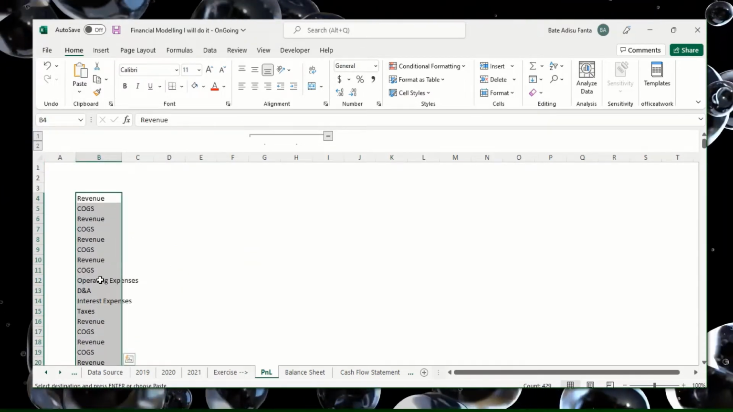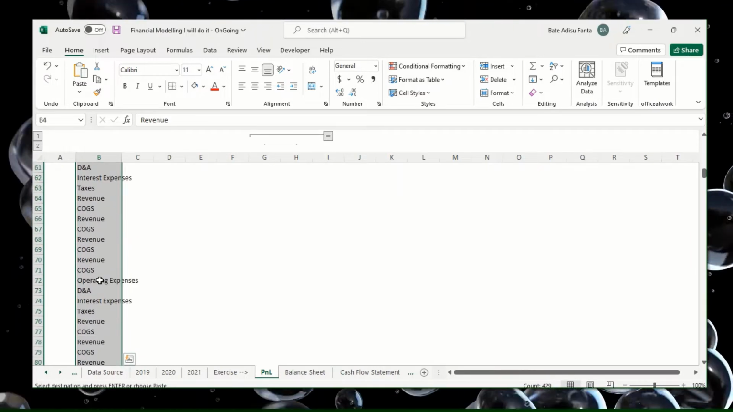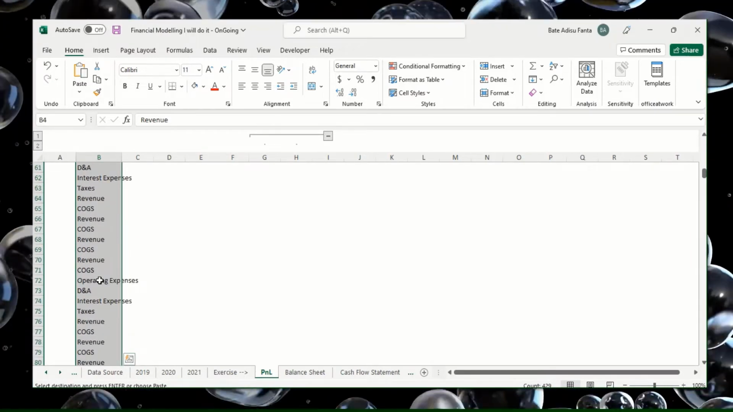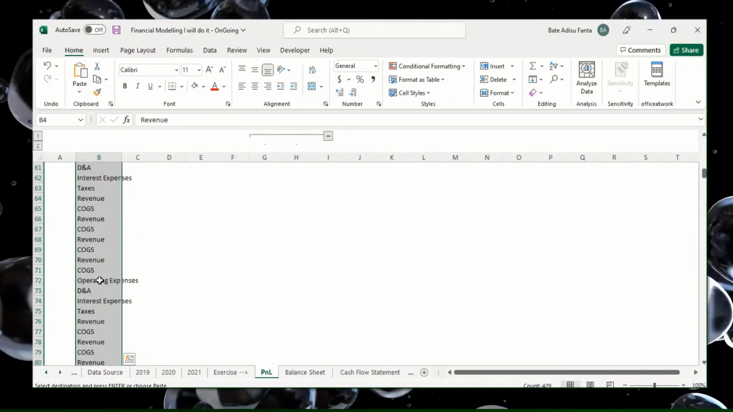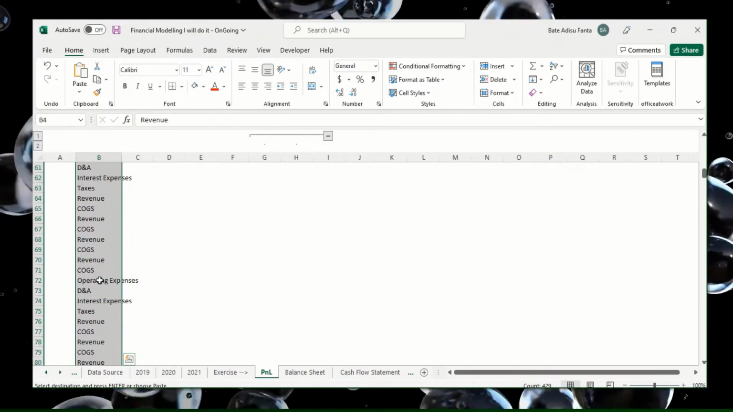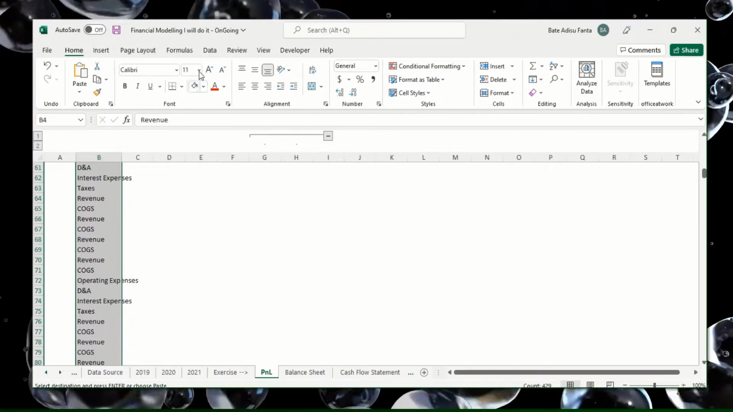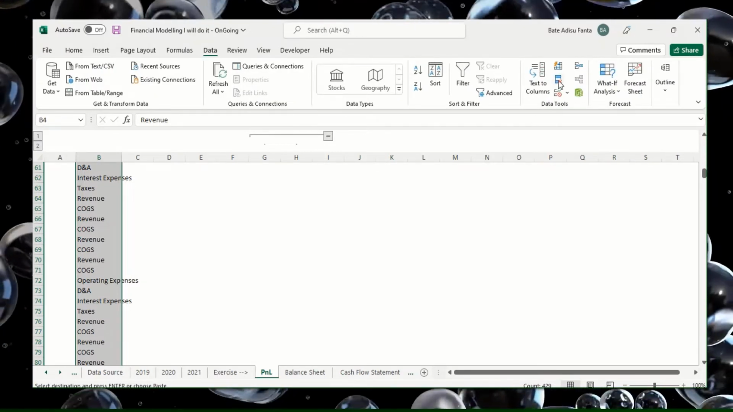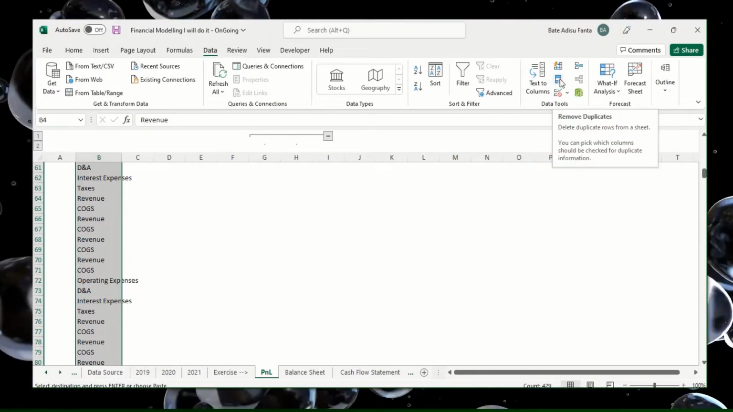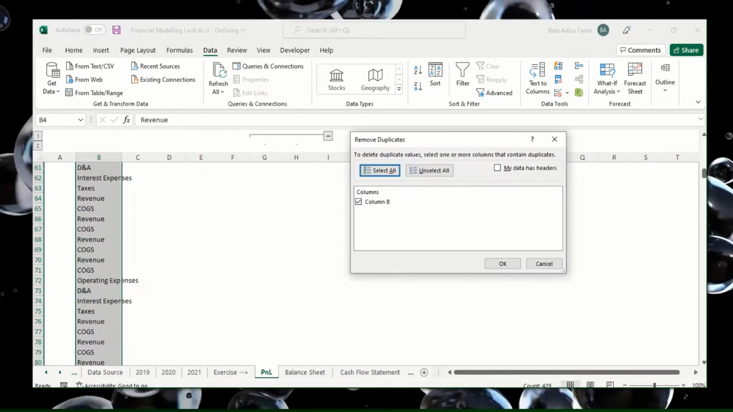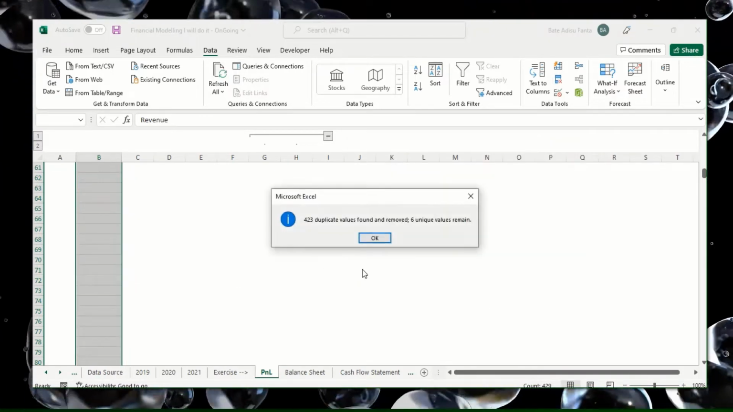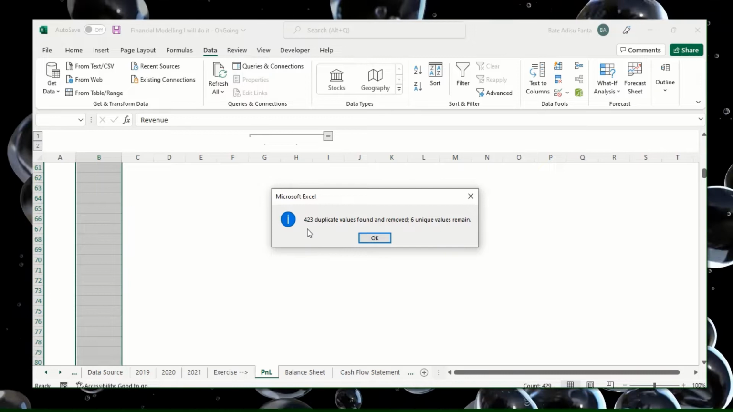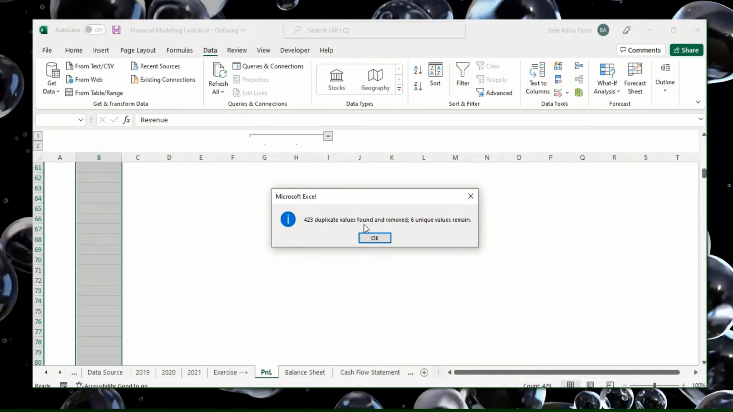from this column, you see still we have so many duplicates. We need to remove duplicates. We have to focus only on the unique account names or financials. So to remove duplicates, I go for data, and then here we have remove duplicate option. Remove it, and then okay, we removed over 423 duplicate values.